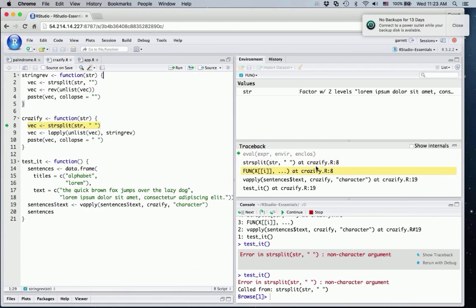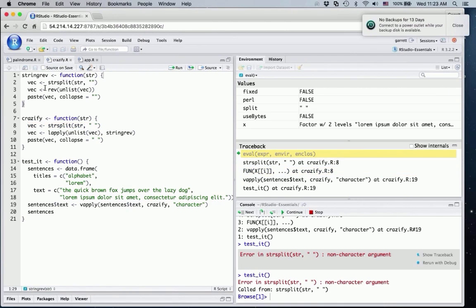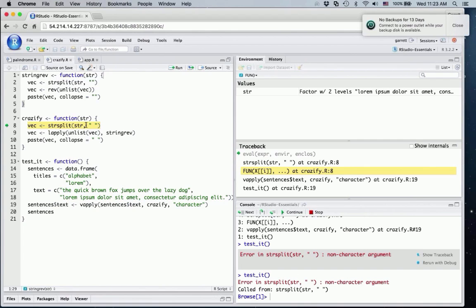So now that we know where this error is occurring, let's see if we can figure out what's going on. The easiest way to go about this might be to just look at the environment and the variables at play when crazify is run. Here we can see that crazify is going to try to run string split on structure, str. We can look at when this is evaluated. I think I'll have a better look over here. If we look long enough, we'll notice that structure, str, is a variable that's a factor with 2 levels.